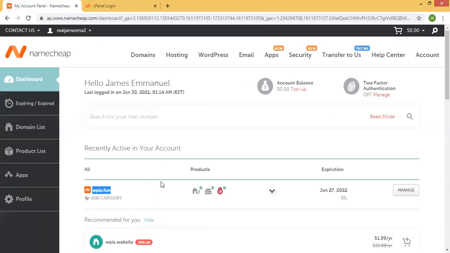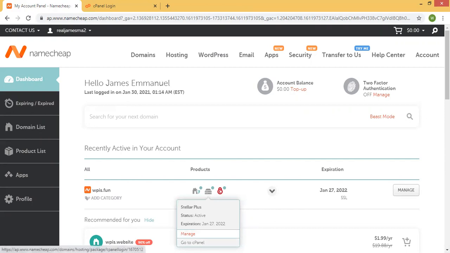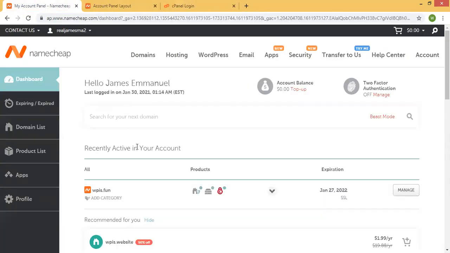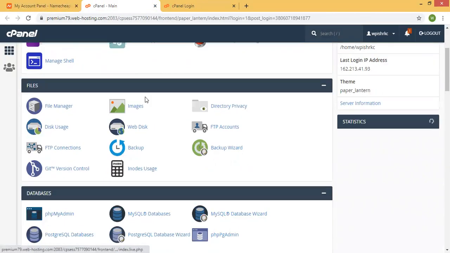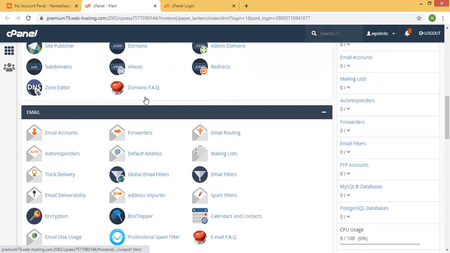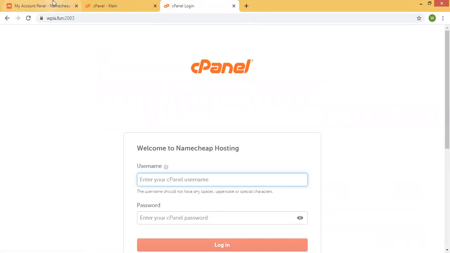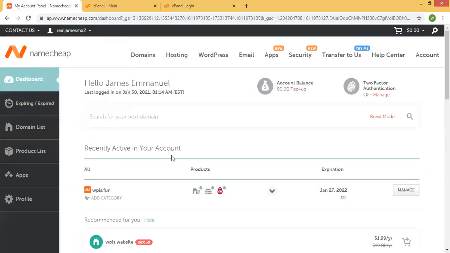The second way to get to your hosting is by clicking here, go to cPanel. But this one wouldn't ask for a login. This one is coming from the Namecheap account, so you can go directly into your cPanel without being asked for your login details. That's just it. Those are the two ways.